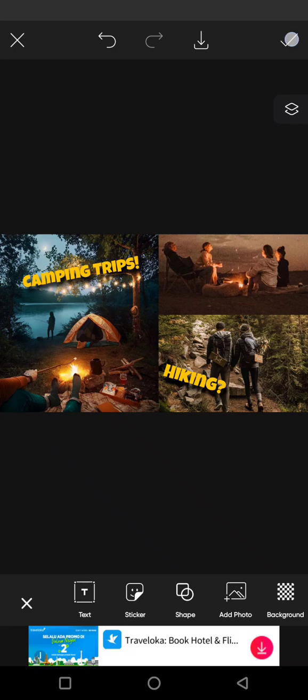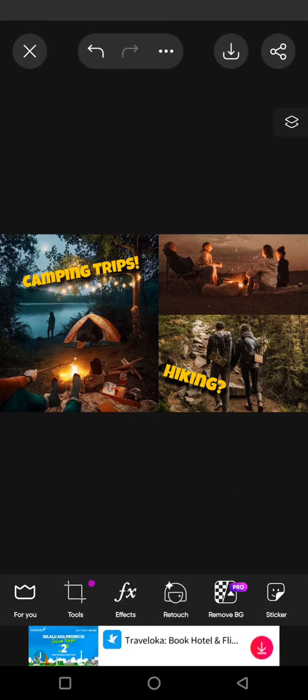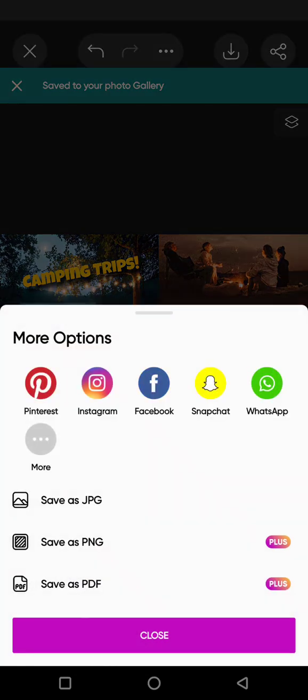You can click on the check icon at the top and then save it by clicking on this arrow down. And you can make it a thumbnail for your vlog.